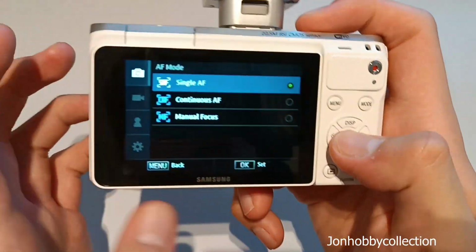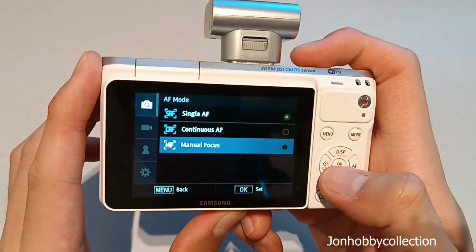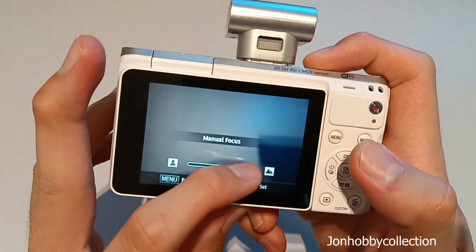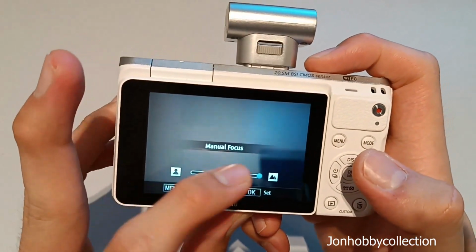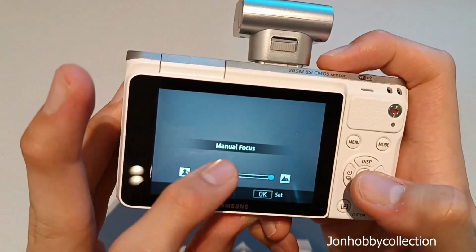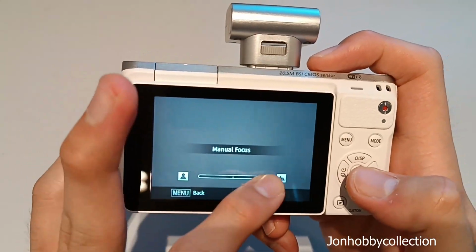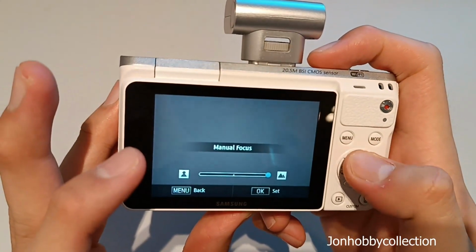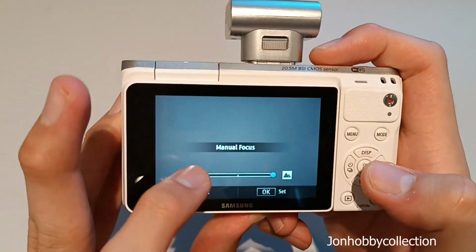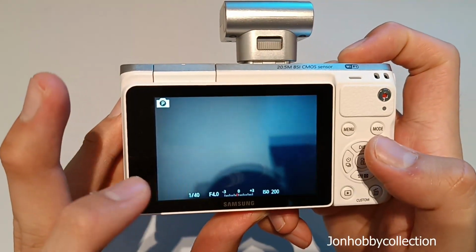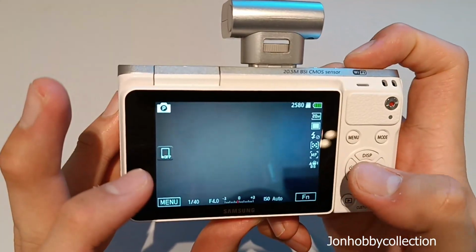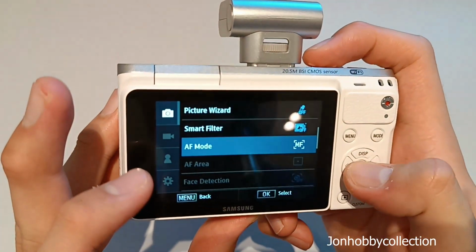Then there's autofocus mode: single autofocus, continuous, and manual focus. If you use manual focus, you have to adjust it accordingly to the length that you want, by dragging. I'll do that in the next video.